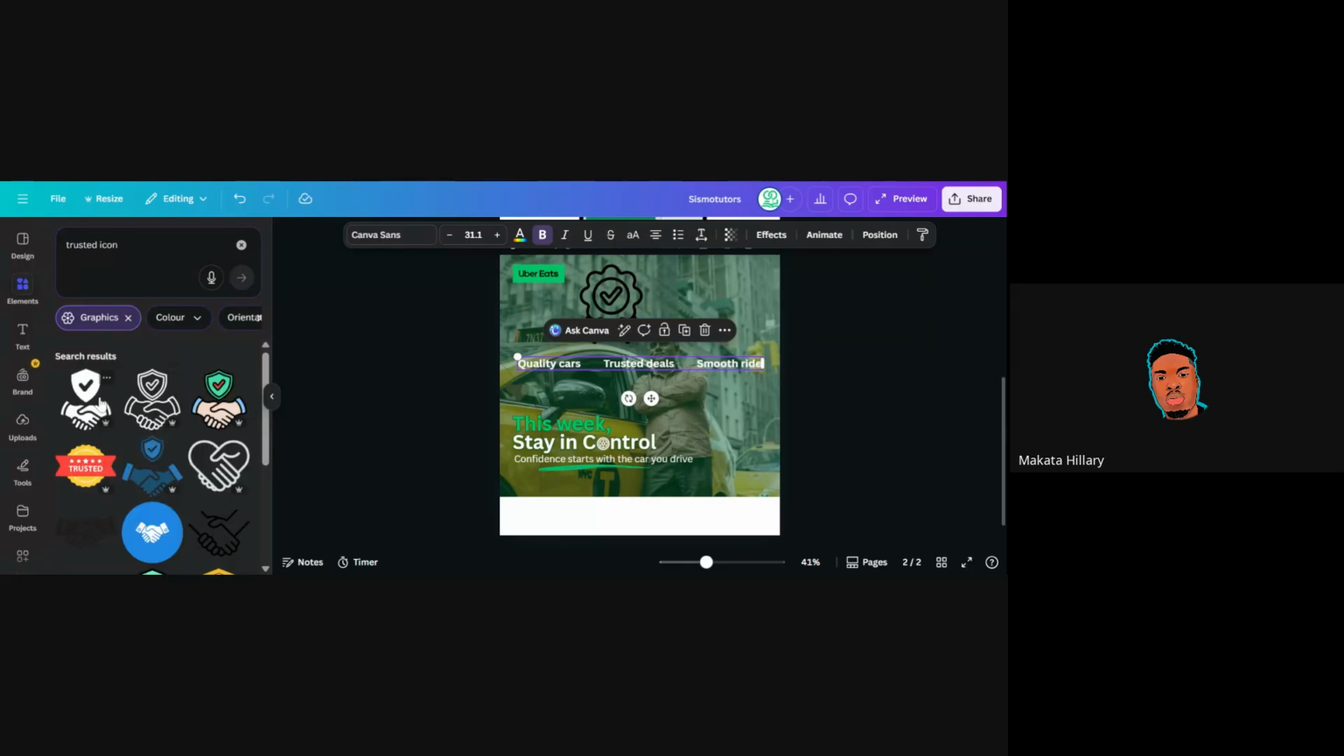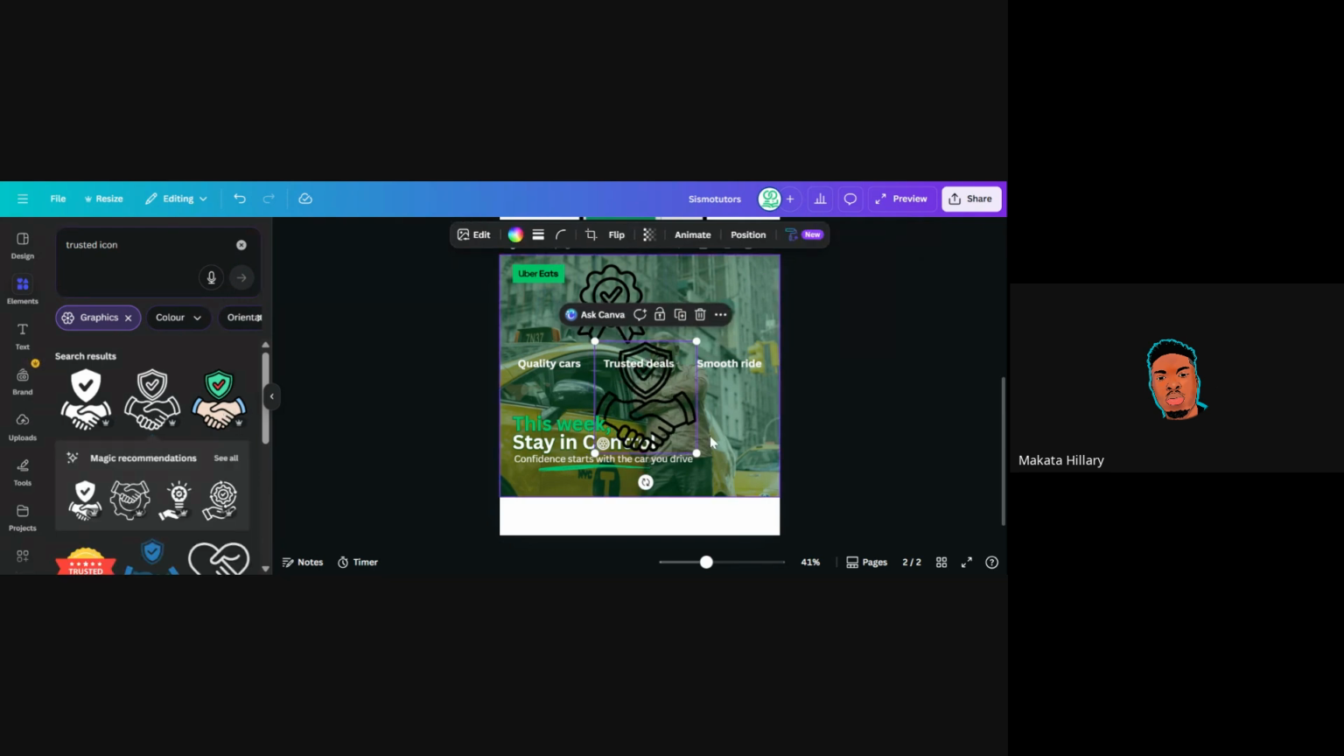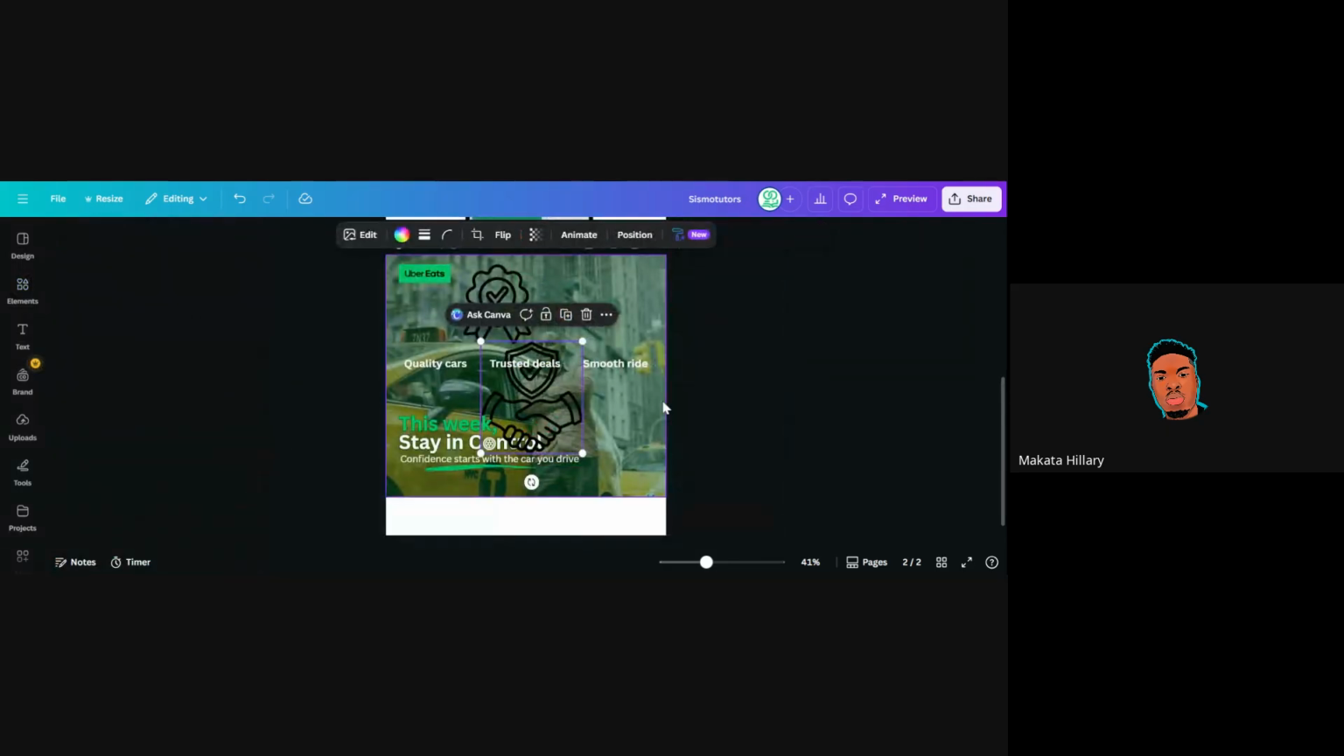And then they're going to show me what the trusted icon is. That's this one. This one is the trusted icon. That's the two hands shaking. That means the driver and the passenger, two hands are shaking. Now what I'm going to do is place it also at the top side.